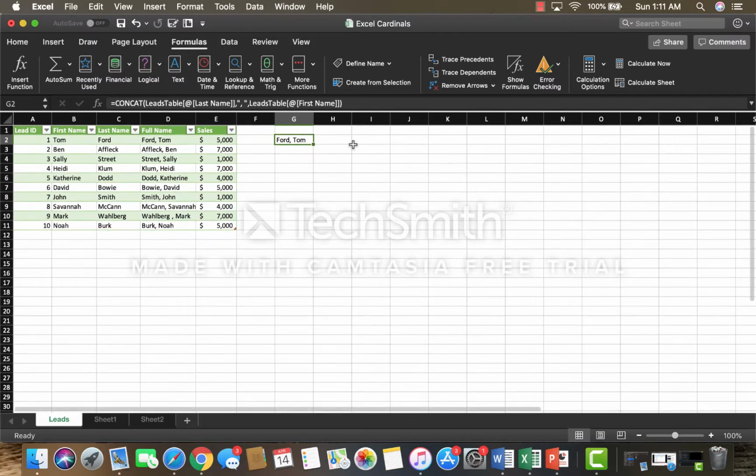So that's how to use the formula concatenate in a cell.